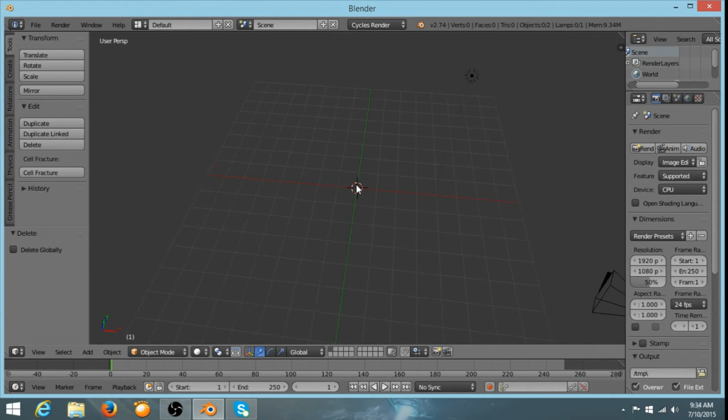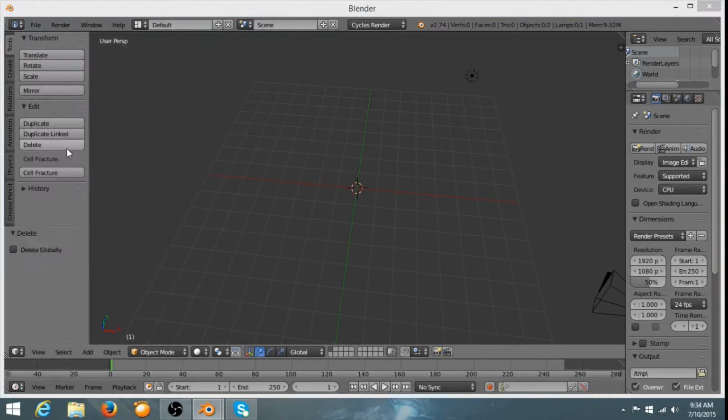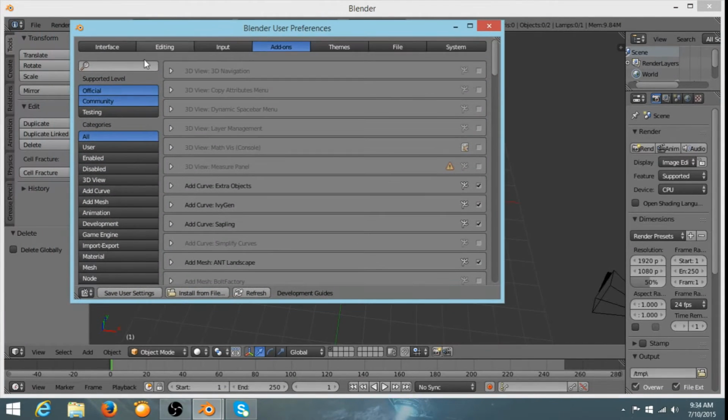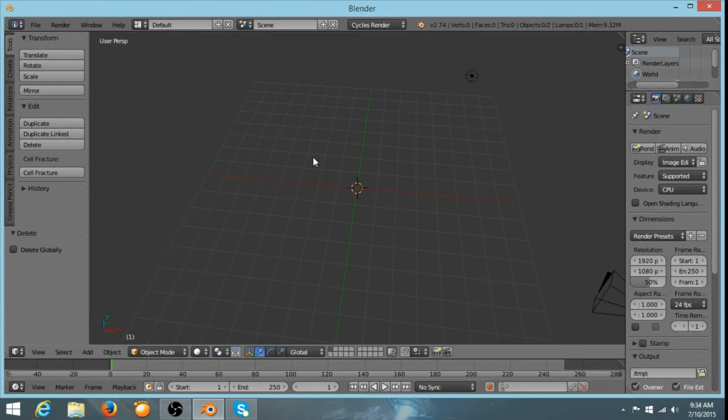Alright, so the first thing you're going to want to do, if you haven't already done this, is go to your user preferences, and there is an add-on that we're going to be using. Click here on add-ons, and it is import images as planes. If you type import, see right here, import export images as planes, just check it, save your user settings, and X out. This is going to allow us to bring in both the image for the background plane and for the control panel. So that is actually what we're going to work on first, is the control panel.